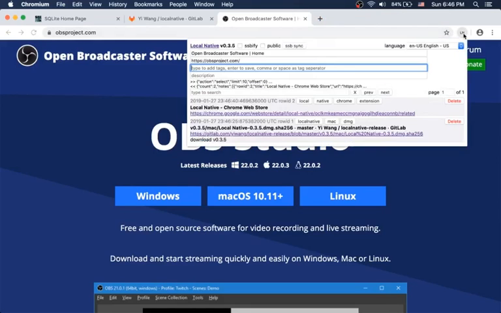And for this one, yeah, it has a Windows. Well, no, that's the recording software, not the actual.